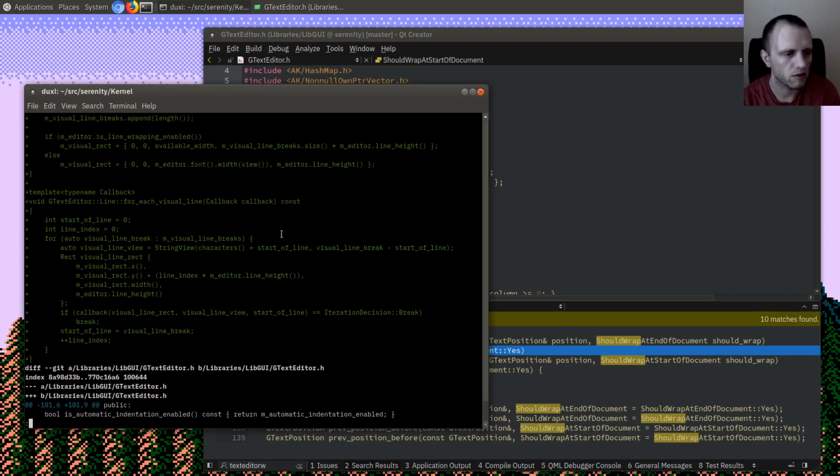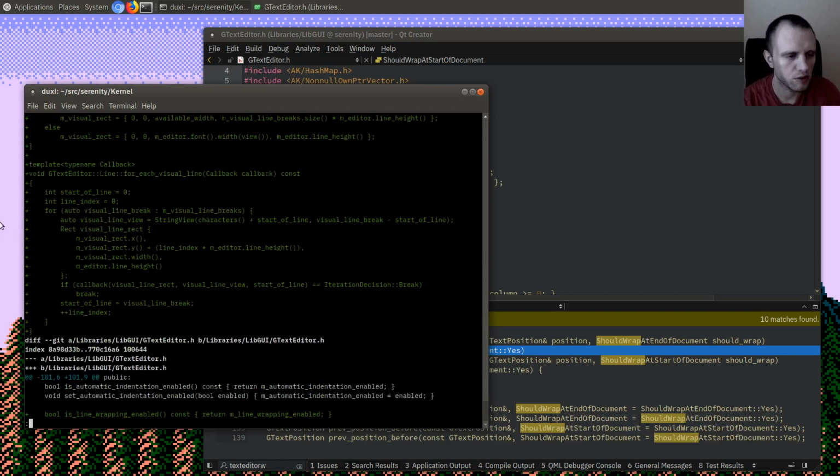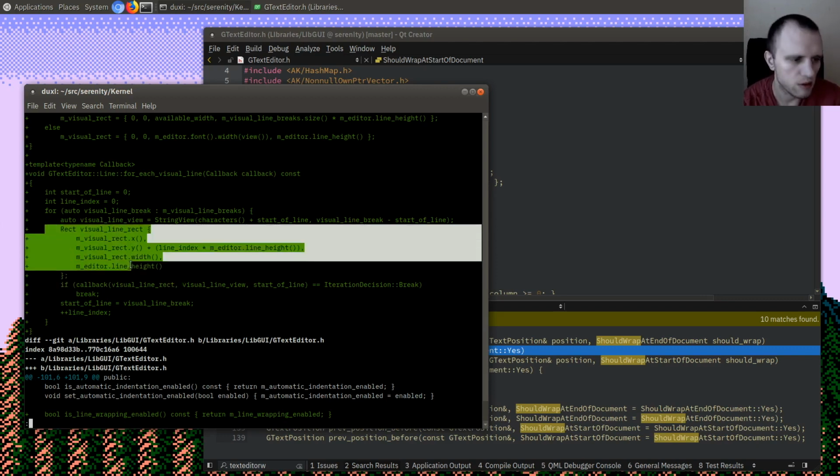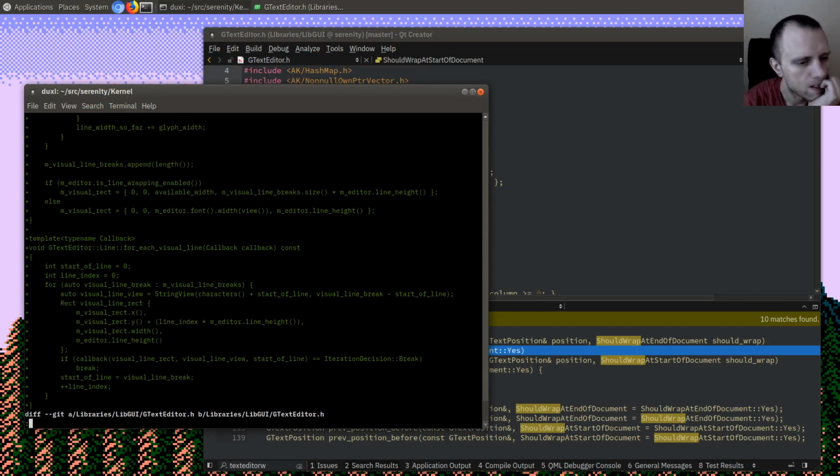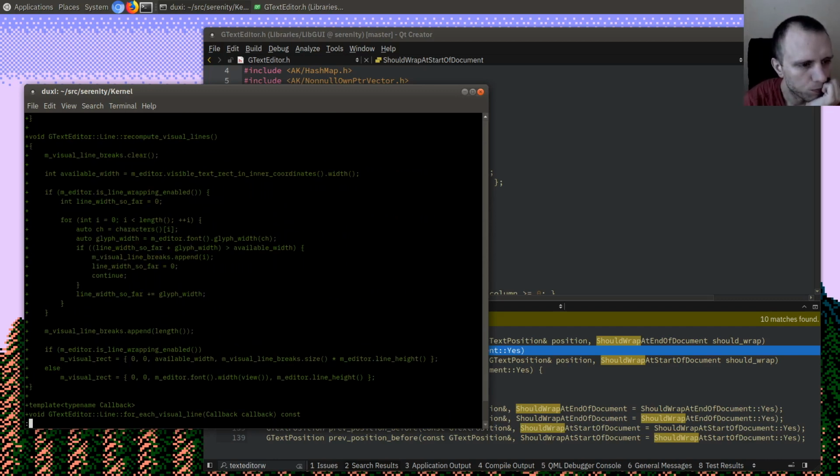Right, so then we have line for each visual line, where we iterate over all the visual line breaks within that line and pass them to a callback with a computed rectangle for this individual line, so that you can paint or hit test or whatever you need to do. So that's cool. And then here, recompute visual lines.